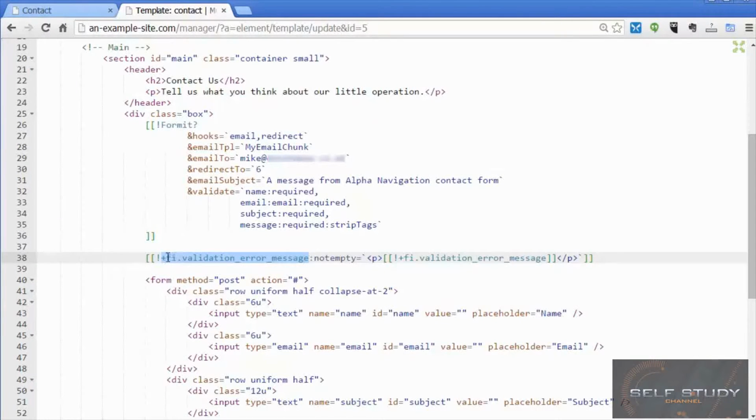Now this prefix can be set in the format call, and that's in case we've got more than one form on a page, so we can distinguish between those forms. We can also see that the placeholder is being called uncached because of the exclamation mark.